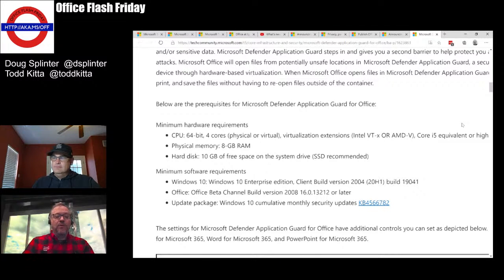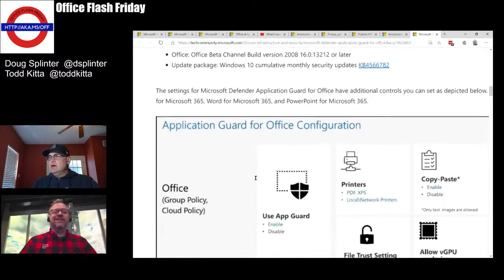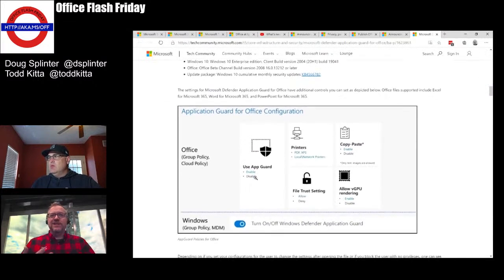So there's the recipe card for it. Right now, it's the Office beta channel build, and on top of that, Windows 10 Enterprise Edition from 2020 H1, which would be 19041. So the 20 H1 release for Windows on top of it. If you're staying current, that's another good reason to stay current, right? I admit it's a little more for current generation of users, but man, the safety nets are amazing.